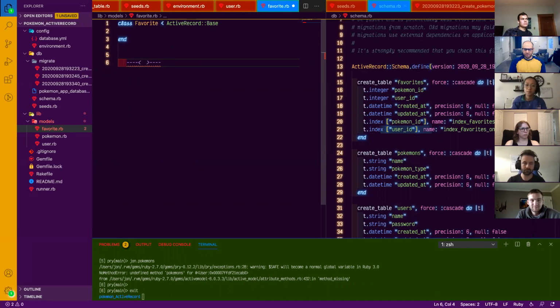We're going to have Pokemons, favorites, and then users, right? And then here, there we go. That's our one-to-many. Kind of looks like tables. So let's think about this for a second.